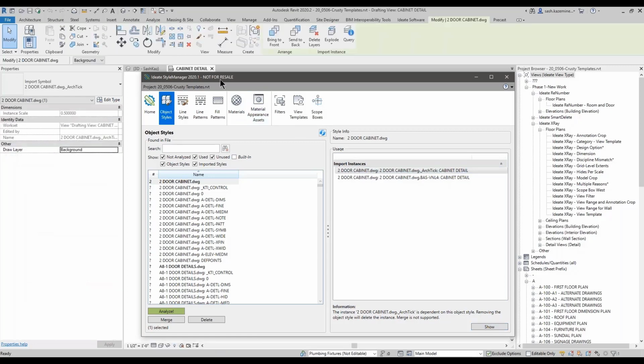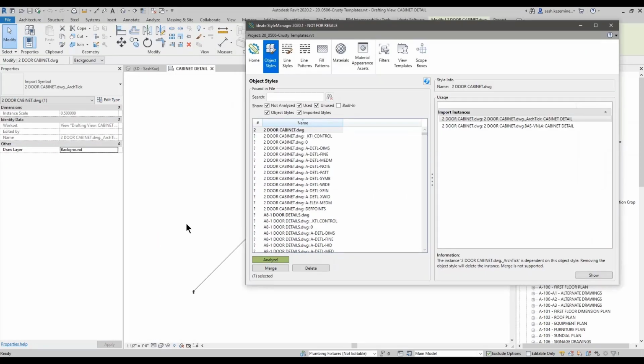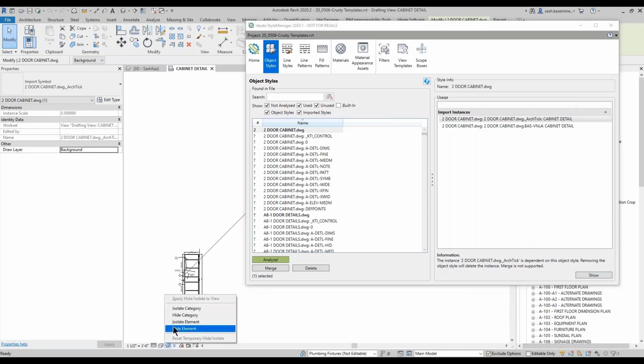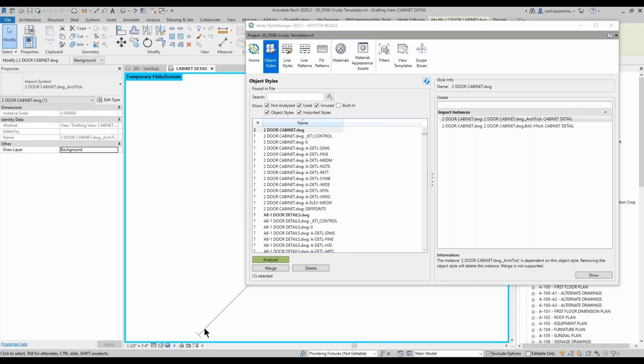And one of the things I want to point out to you is that StyleManager has a modeless dialog box, very much like Ideate Explorer, and that allows you to work with this dialog box open while you are zooming in and out or panning around. Take note that while I selected it and hit the Show button, it is also selected here. So one of the things that sometimes I like to do is just isolate that element, and then I can zoom in on it if I want to. And everybody probably recognized the famous architectural tick, but that's really what it is, okay?